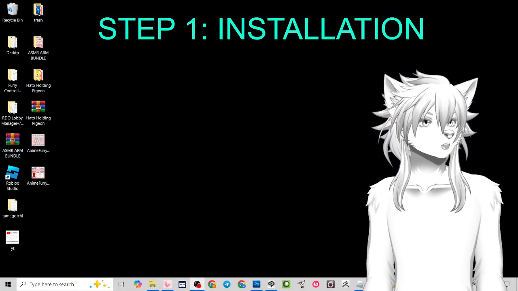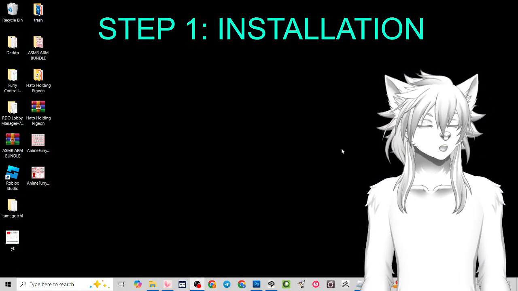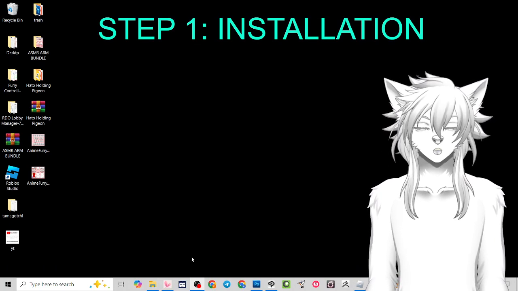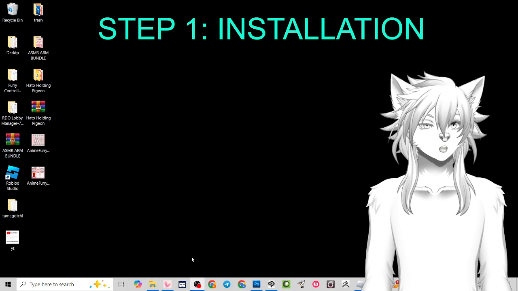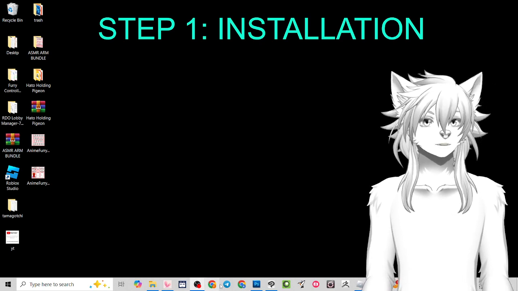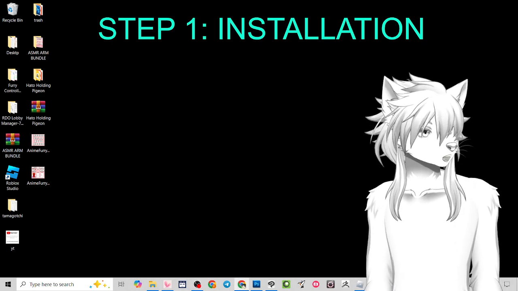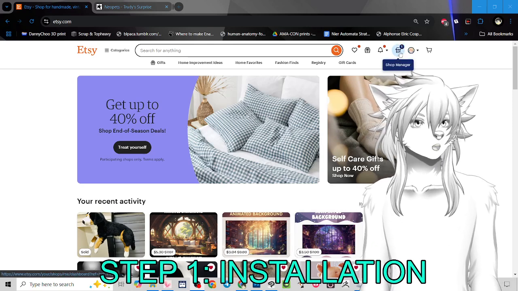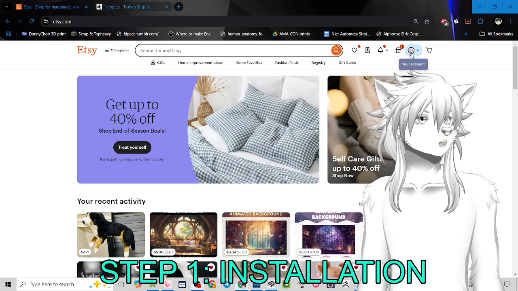I already have that installed, so what I'm going to show you is how to actually install the model that you will receive via a download. So as with all my other tutorials, you'll be purchasing the item through Etsy, so let's go to Etsy. Okay, so you'll get the item on Etsy, so you'll go to your little icon here, your account.